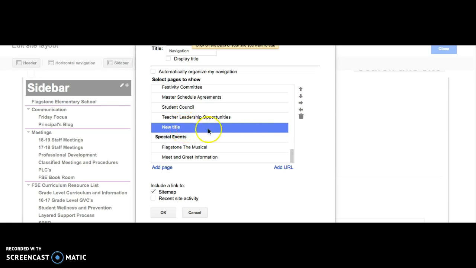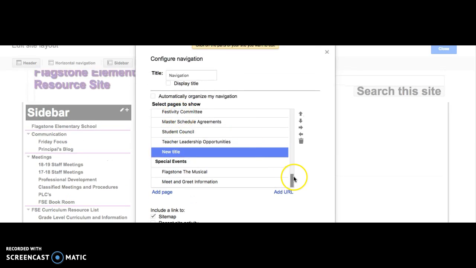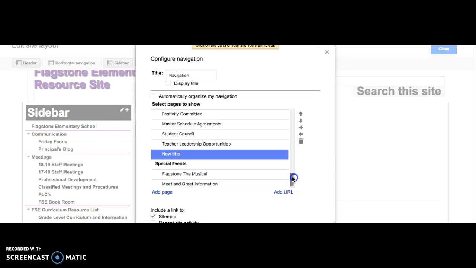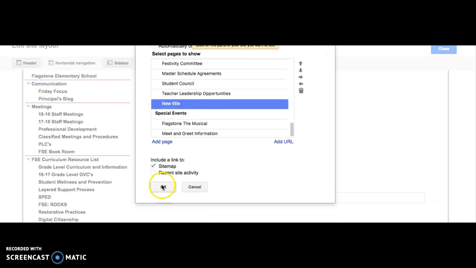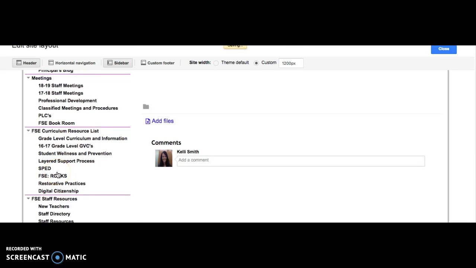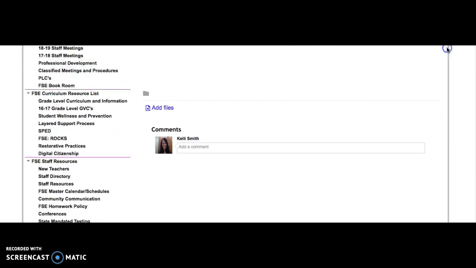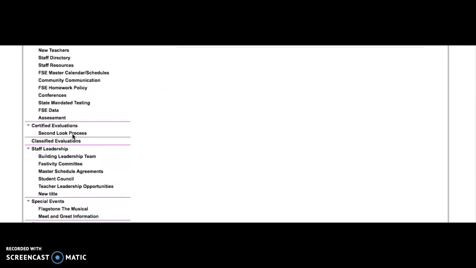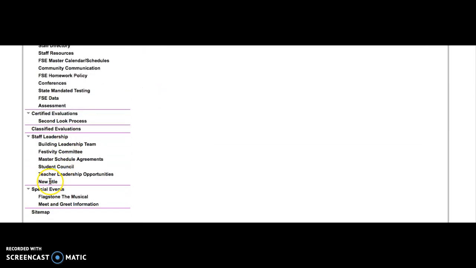And then if you don't like it, you can hit delete. I'm going to hit delete just because I don't want it on this page. But actually I'll do this. So it's underneath the section of staff leadership. So if I click OK, I'm going to click close. And now you're going to see under staff leadership a new title page.